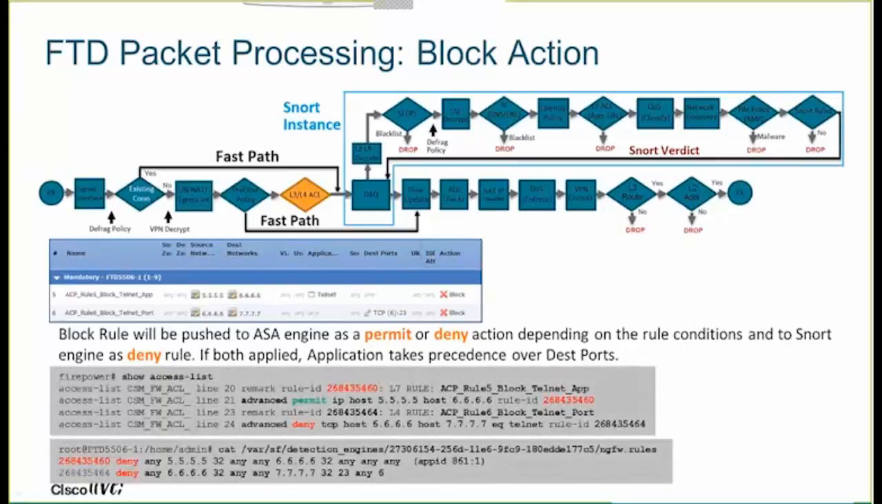So as you can see here, these are the two rules that we push. The first block rule here is an advanced permit. We basically do an advanced permit instead of a deny, because from the ASA side we are sending the traffic through, and the decision has to be made by Snort, depending on which it has to drop the traffic.